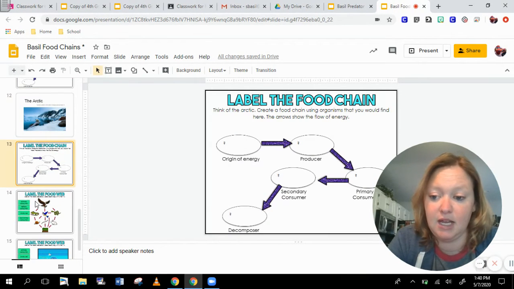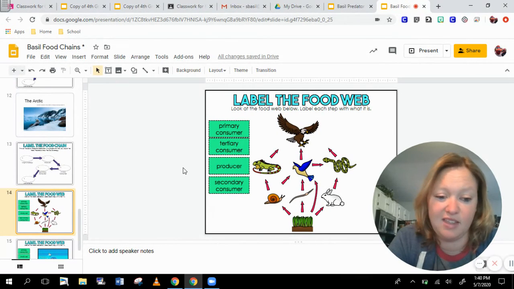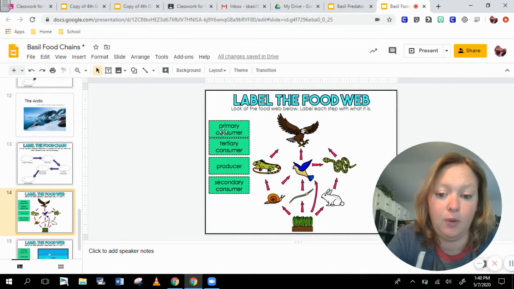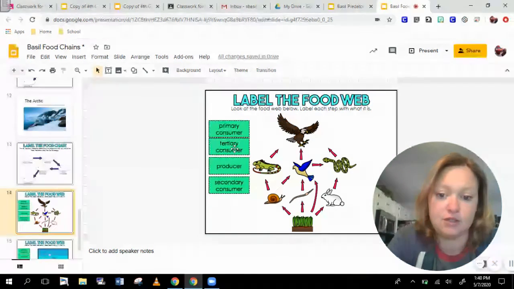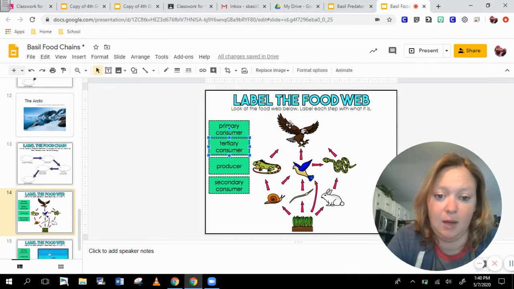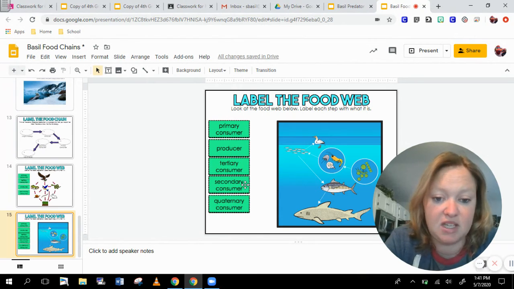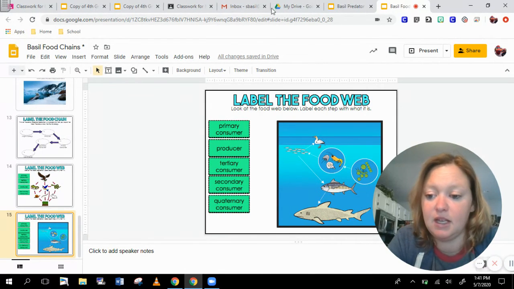Same with this slide. Here you need to label the food web, kind of like the ones before. Which one is the producer, which one's the primary consumer, secondary consumer, and the tertiary, which would be the top level. And then you have to label the food web. Again, kind of similar to all the other slides.